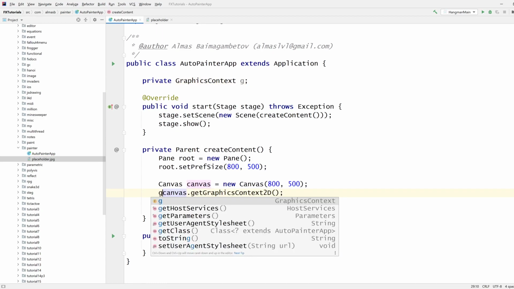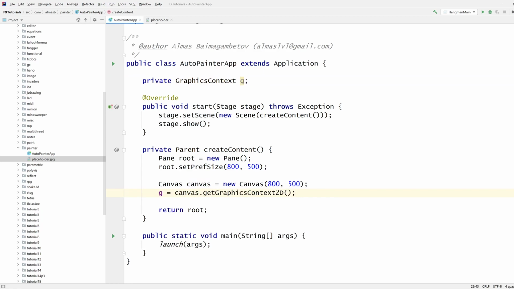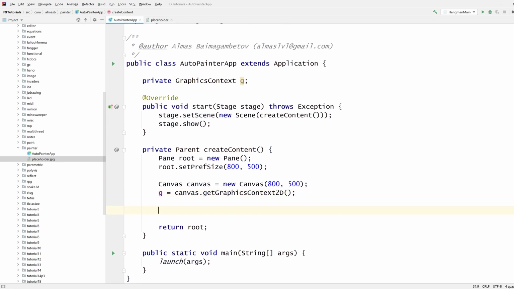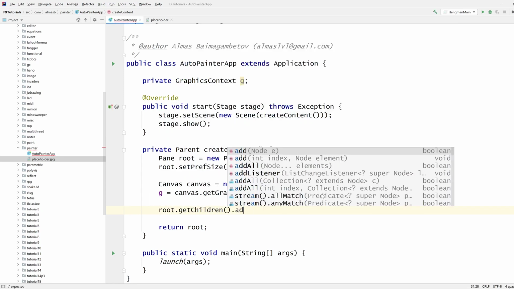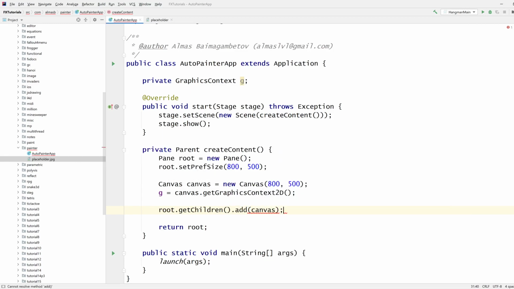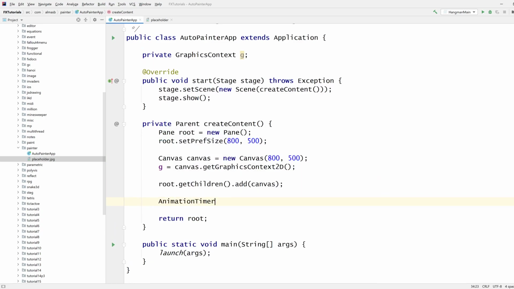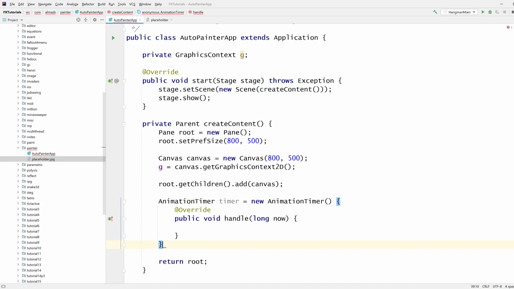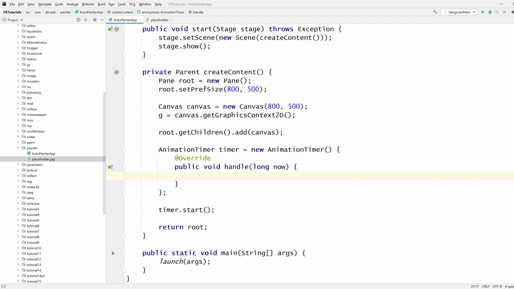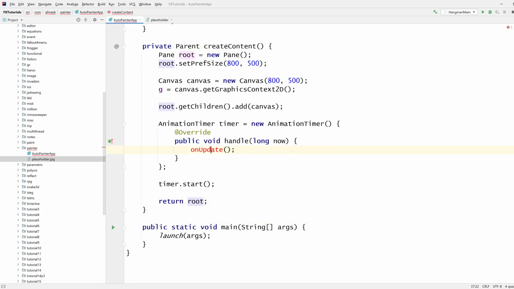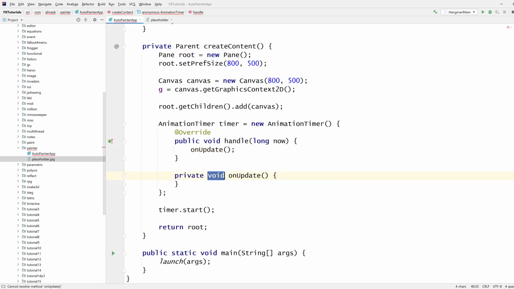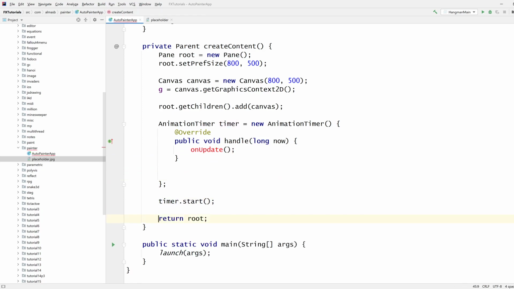So this app of ours is going to automatically draw the image, possibly using different ways, but we'll see how this goes. Children, add canvas. And we're going to use animation timer, as per usual, when we want to animate something. Let's go with that. I'm going to start the timer, because I always keep forgetting to do that. And we're going to call on update, which is a thing that we're going to create. Not quite here, but this will do.